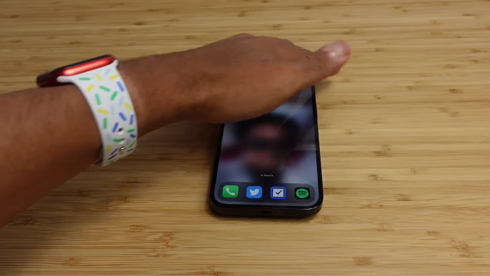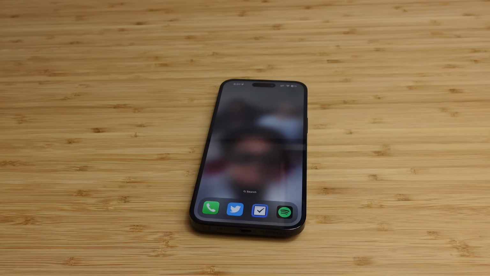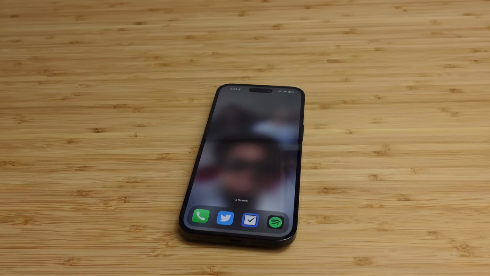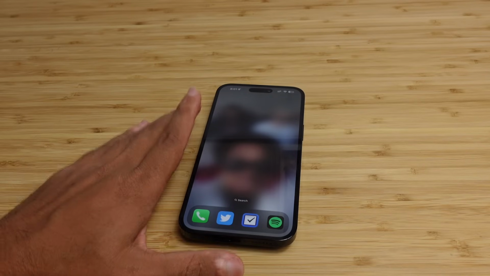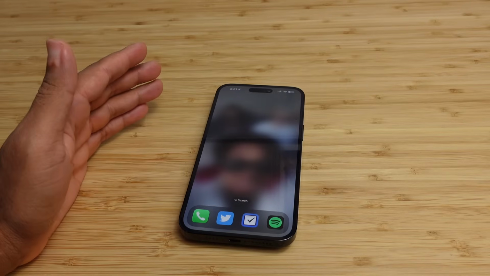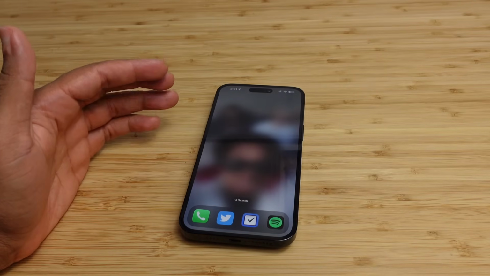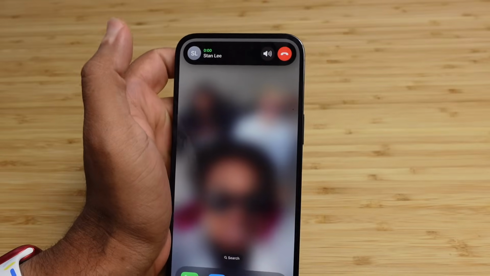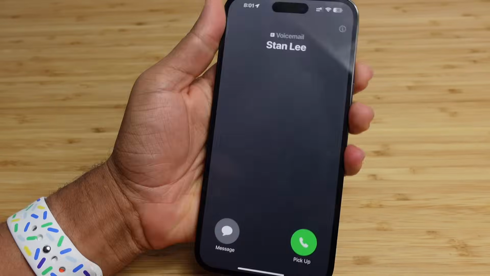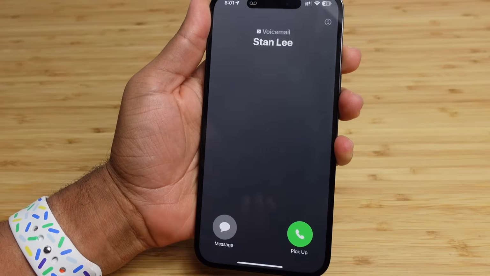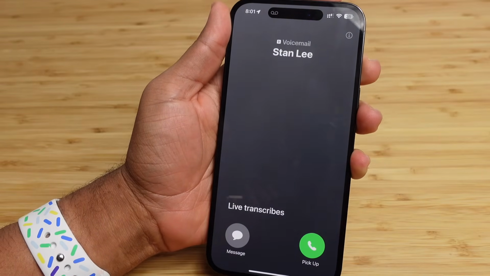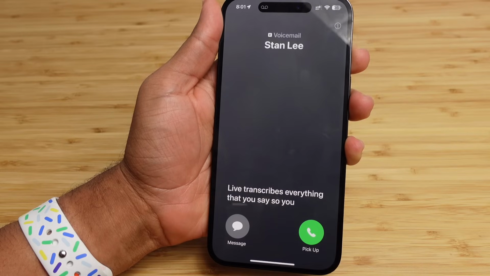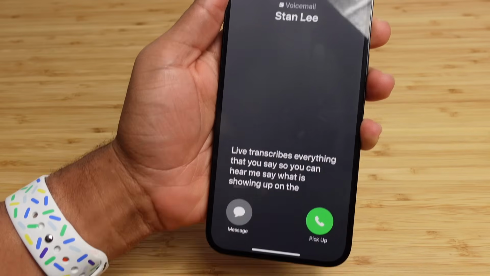The next feature I want to talk about in iOS 17 is live transcriptions of voicemails. Just like the old days in the 90s when you'd have an answering machine, you could hear the person on the other end and pick up at any moment. You can now do that in iOS 17 with live transcriptions of voicemails. So when you get a phone call, it pops up with a little dialogue whether you want to answer it or not. And if you send it to voicemail, you've got this brand new interface right here where it live transcribes everything that you say. So you can hear me say what is showing up on the screen right now in real time.